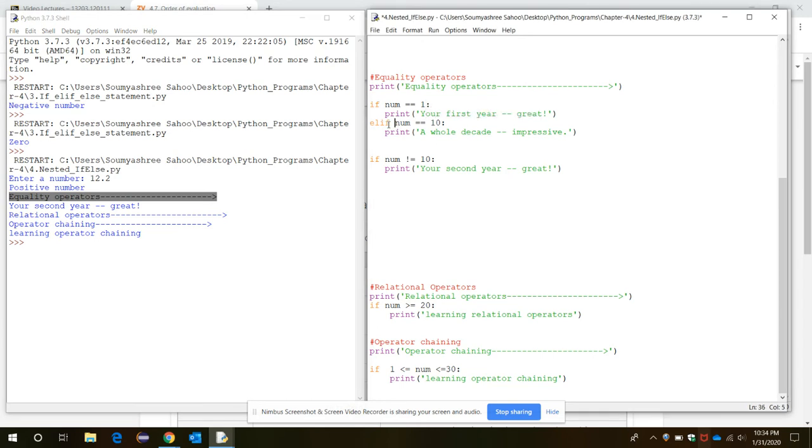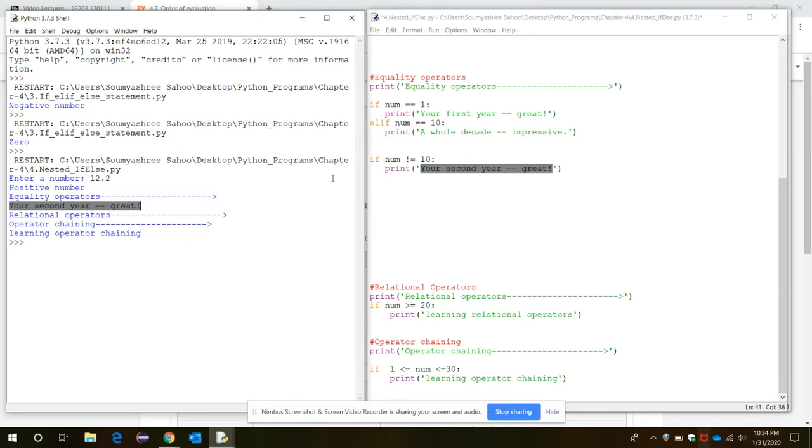Now in the elif, it goes to the next condition. So 12.2, is it equal to 10? No, this is not printed. Now 12.2, isn't it not equal to 10? It's not equal to 10. So that means the condition is true and this statement will be printed. So am I having that? Yes, we are having this in the output. So this is the meaning of the equality operator.